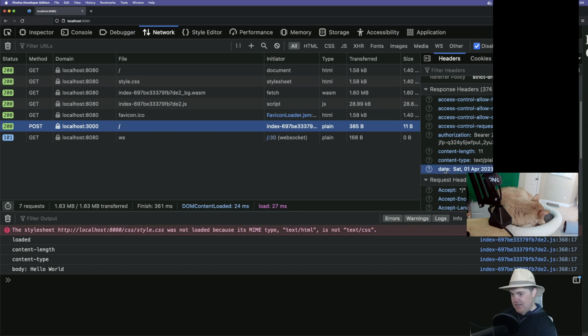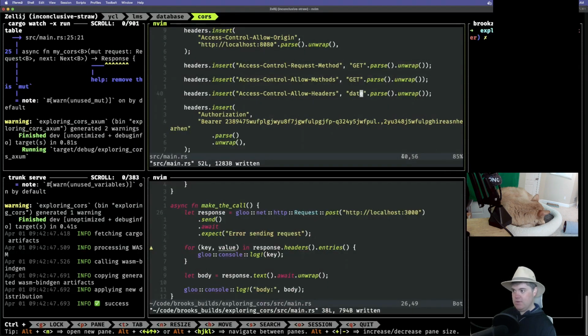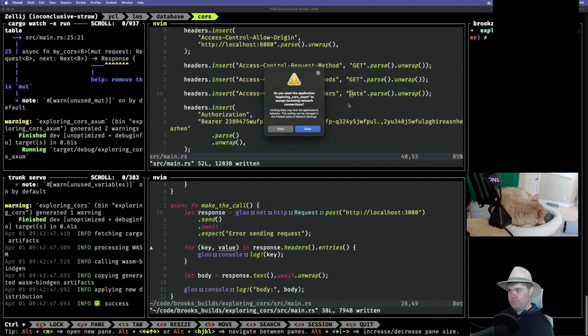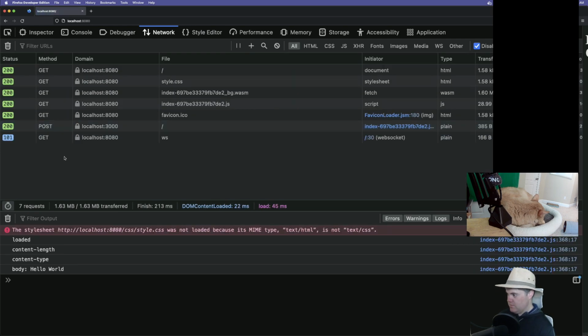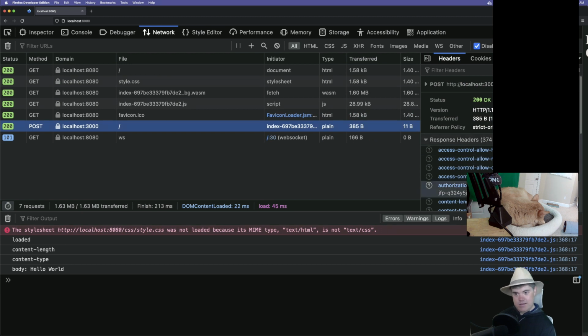Do I not get date here? Do I not get a set? Is it date? Oh, it's not showing that. Okay. That's too bad. Can I actually see? Yeah, allow headers date. Okay. So I see the allow headers. I'm just not seeing the headers here.